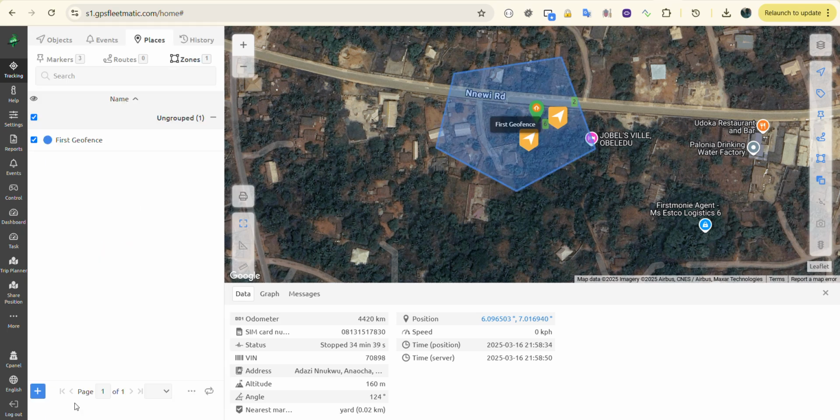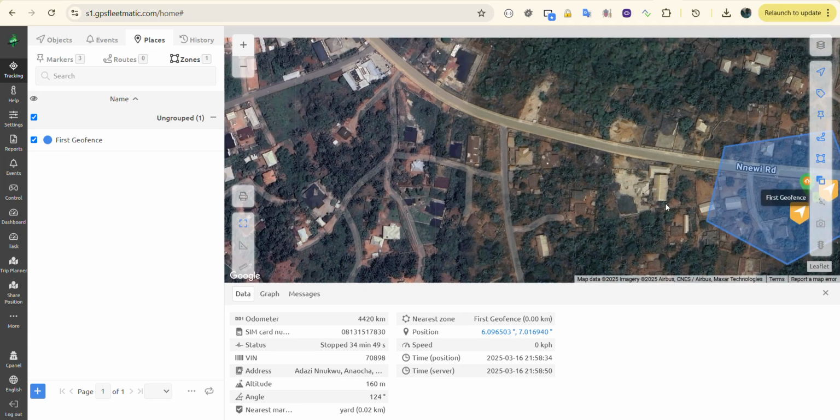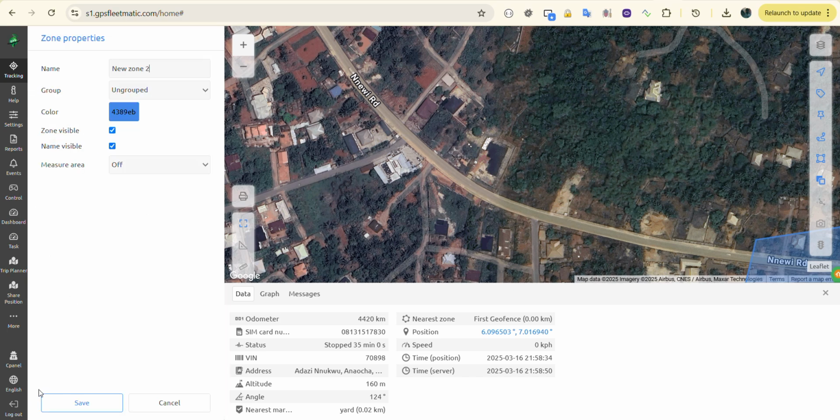I have my first zone. Good. Now I want to draw another one, maybe somewhere random just off that place. For me to draw another one, I have the first geofence on my left, and I click the plus sign at the bottom. It will bring another new geofence property. I will name this one second geofence.